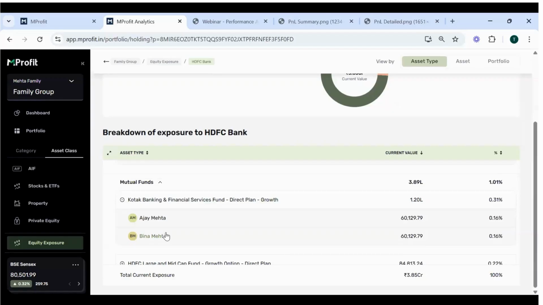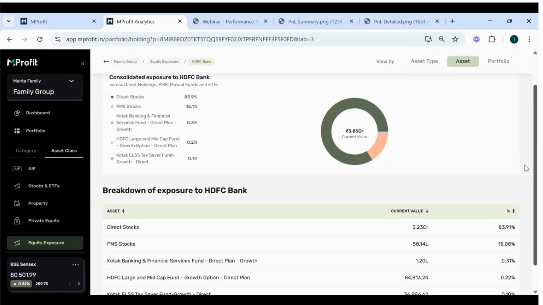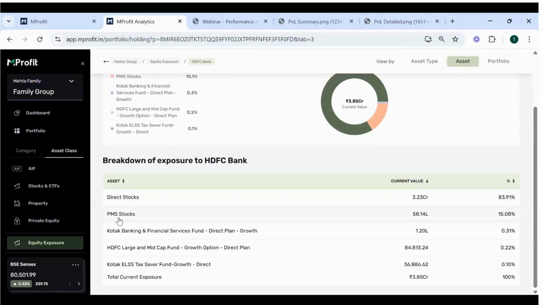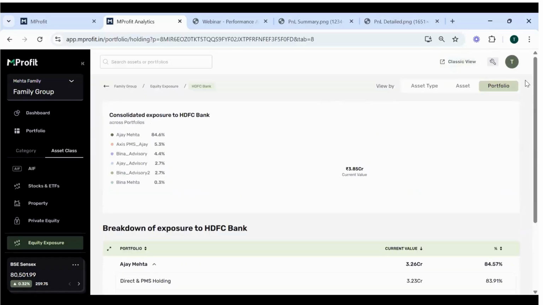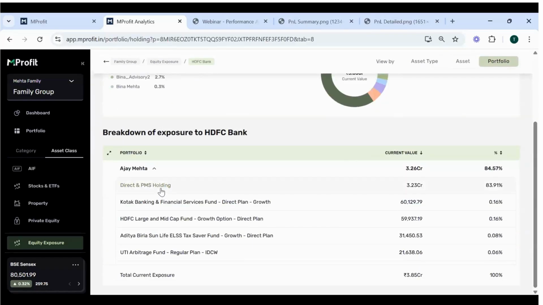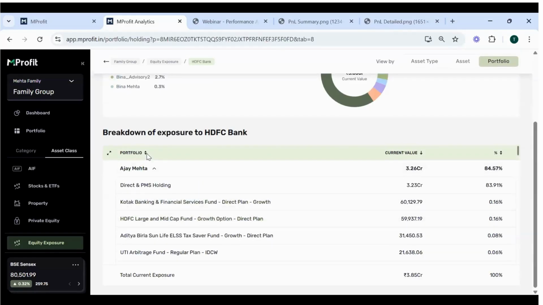So on the top, you can see we have given 3 tabs: asset type, asset, and portfolio. If you click on the asset, you will be able to see how much is through direct stocks, how much is through PMS stocks, and how much is through different kinds of mutual funds. And if you click on the portfolio tab, it will show you how much exposure to HDFC Bank is through, say, Beena Mehta's portfolio or Ajay Mehta's portfolio, and so on and so forth.